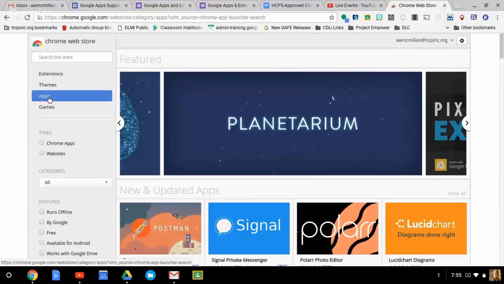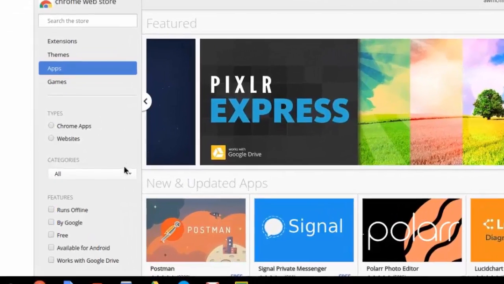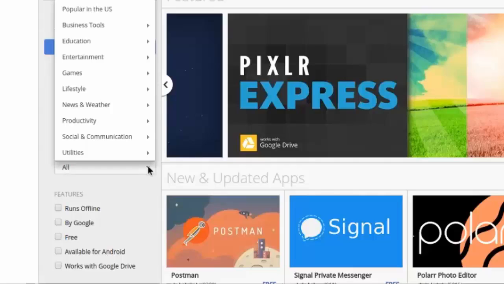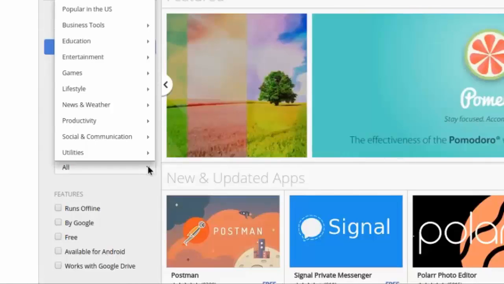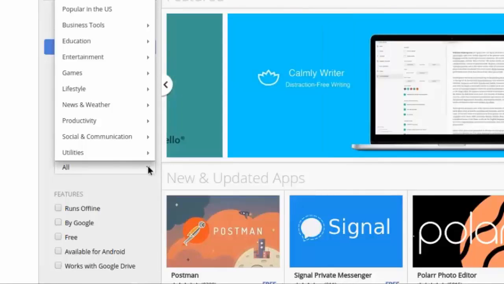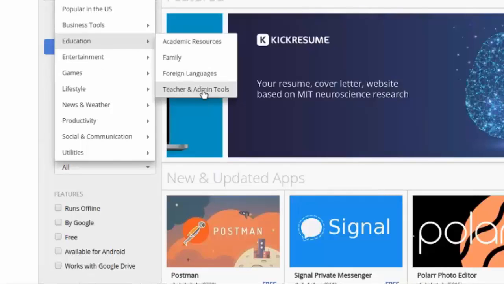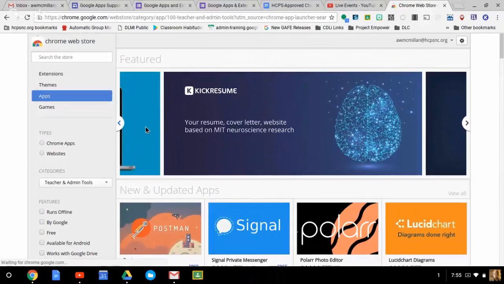On the app portion of the Chrome Web Store, at the top you'll see some that have been featured, and you might see some new and updated applications. But what I like to do is come down to categories and narrow my search if I don't know specifically what I'm looking for. If this is your first time in the web store, you may have no idea what you're looking for. So I'm going to go to education, and there are some academic resources, and there are teacher and admin tools. I'm going to go to teacher and admin tools for a little bit.